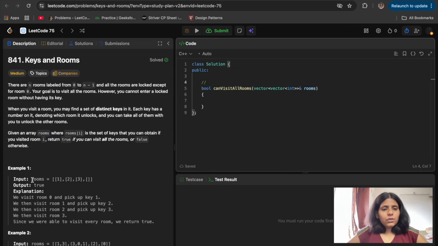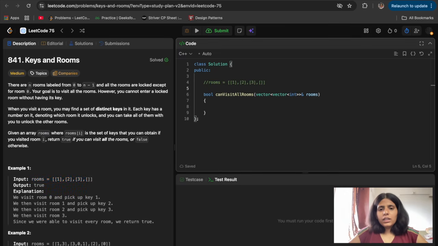They have given that rooms is equal to this; these are the rooms. Now we have a key of the 0th room, we will enter that room and we will get the keys. Let me write first that the rooms are 0, 1, 2 and 3. Okay, these are the rooms and we have the key of the 0th room.